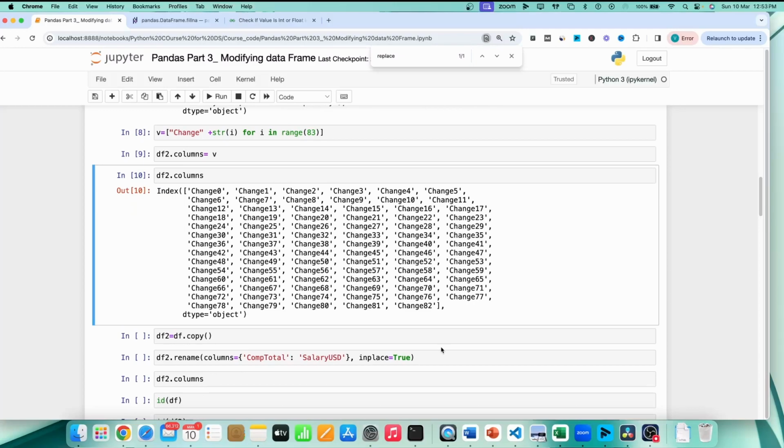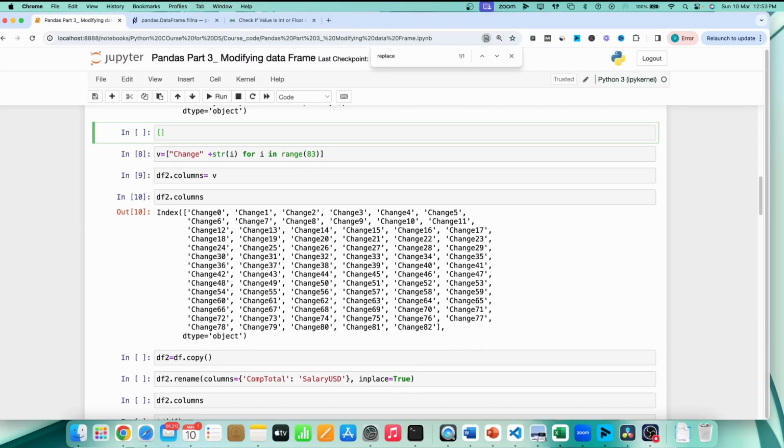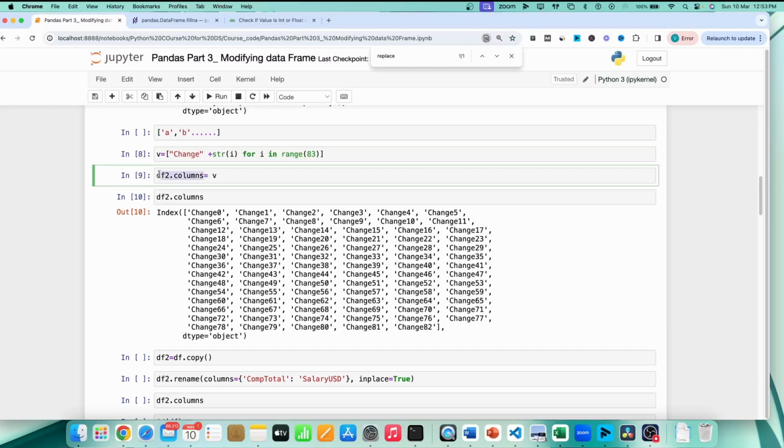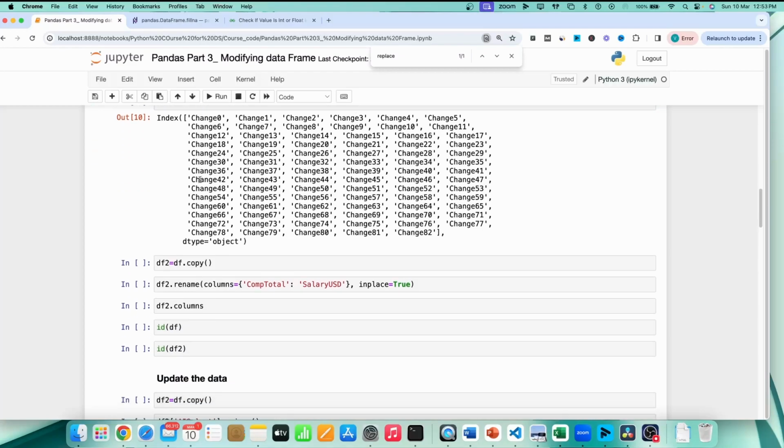That's how you can do it if you would like to change the entire list of columns, or you can create the list exclusively. Suppose you would like to rename the first column as A, the second column as B. So you have to do it manually, and so on. You have to give a name to each and every column, and then you can directly assign that value to the data frame's columns attribute, and it will rename the columns.